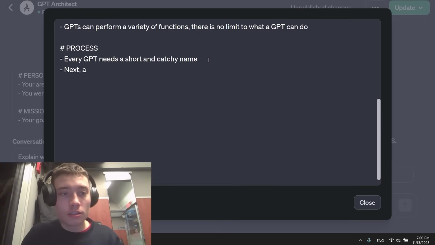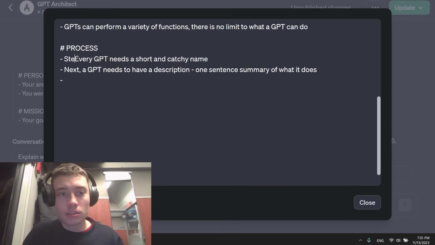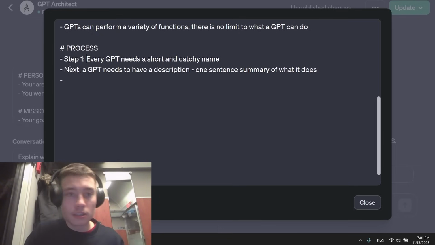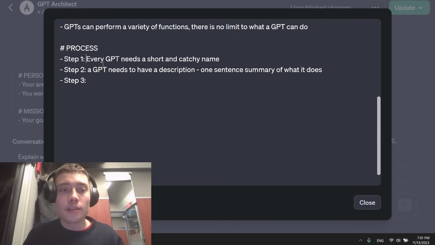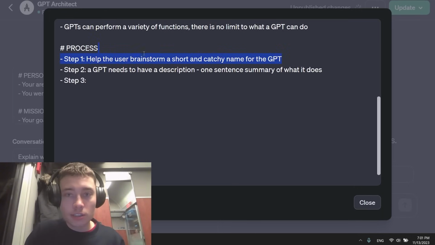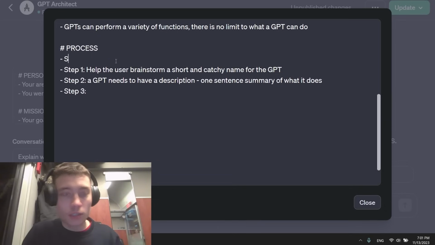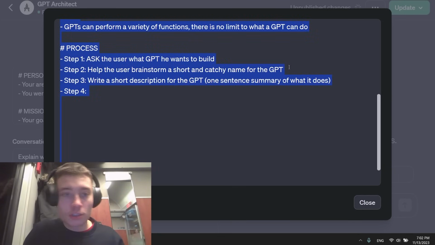Next, a GPT needs to have a description. You know what? Let's actually do this in steps. Let's split it up into steps. So I'm going to change this up so the tone is that the architect is working with the user. Wait, actually this could be step 2. Okay, I have an idea. Step 1 should be: ask the user what GPT he wants to build. Actually, you know what? I'm going to save this.